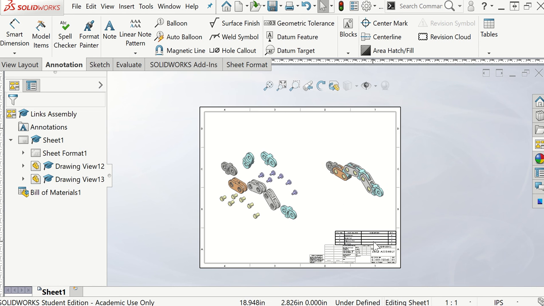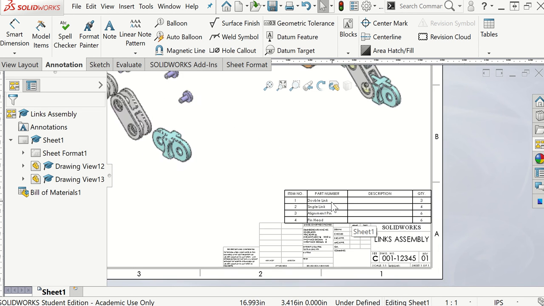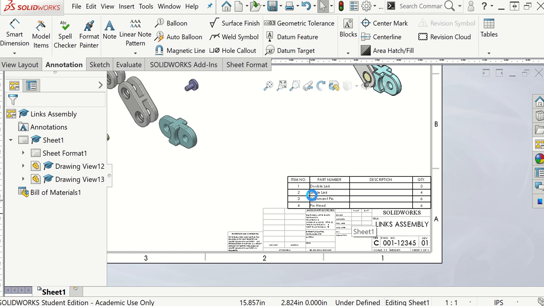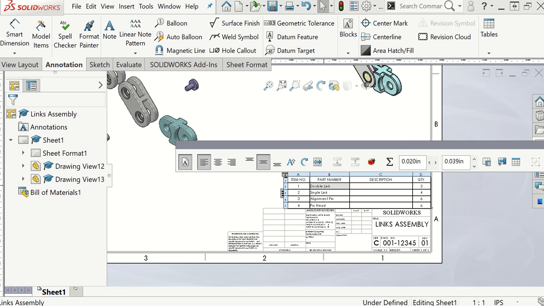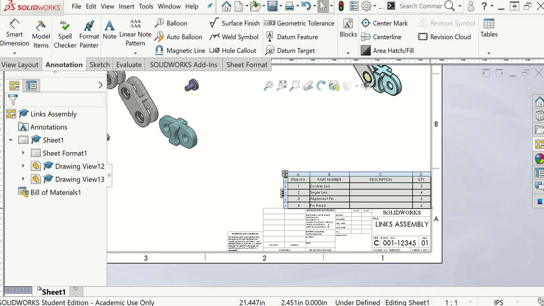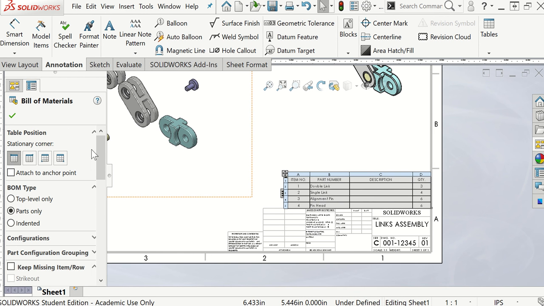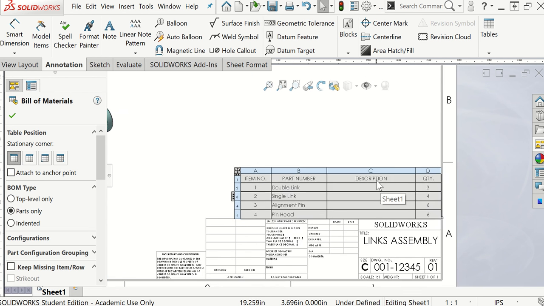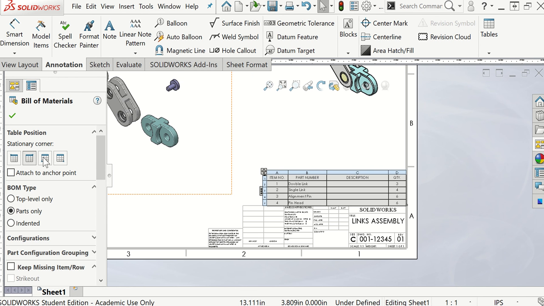And then I just clicked it there. Okay. So that's how you do that. Okay. And then I didn't attach it to the anchor point on accident, but if you did, you can actually change the position of the anchor point by just clicking on the table. Okay.